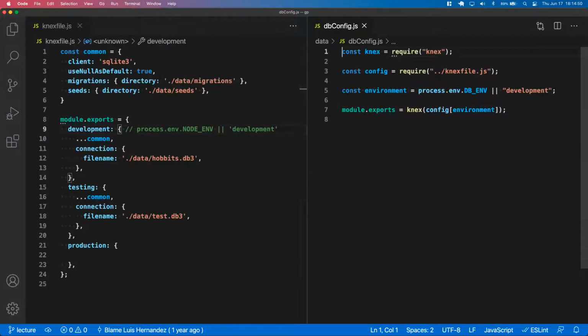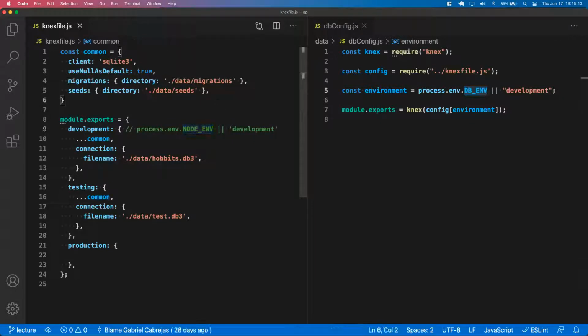Yeah. Oh, interesting. db_env. Okay. All right. Okay. Which one do we use? Do we like node underscore env or db underscore env? I don't know. Not a big deal. I hope.